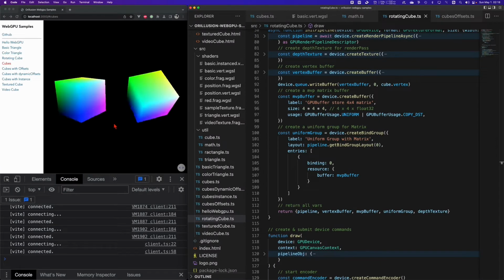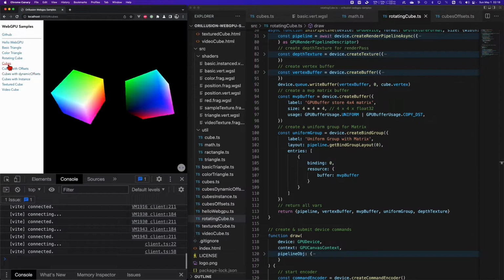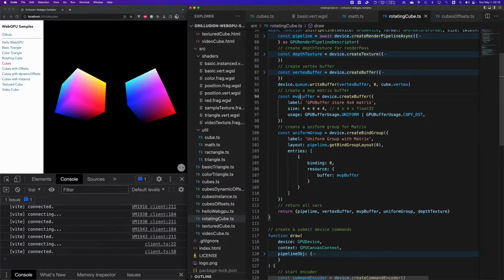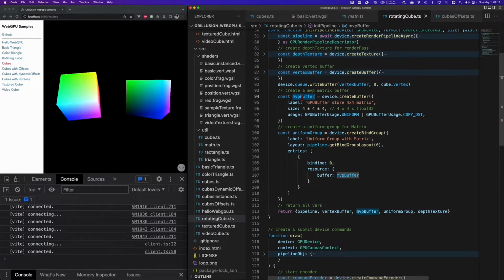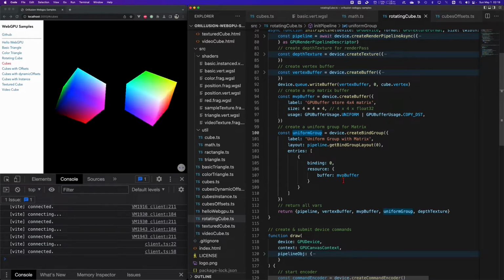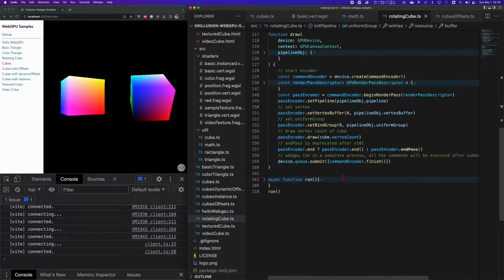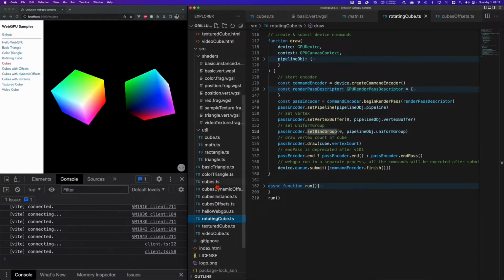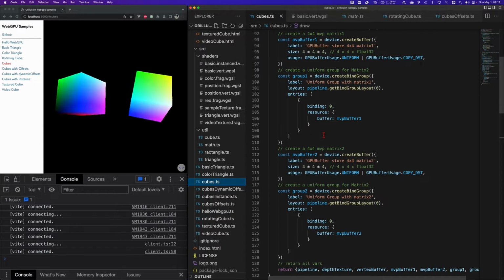Let's first look into this cube TS. We added another rotating cube based on the previous tutorial, with a different combination of resources. In the last video, we created an MVP buffer for an object, and also created a bind group to bind the MVP buffer. And finally, in render pass, we pass this MVP buffer into the vertex shader through the set bind group. So for drawing 2 or more objects, the easiest way is to repeat this operation several times.